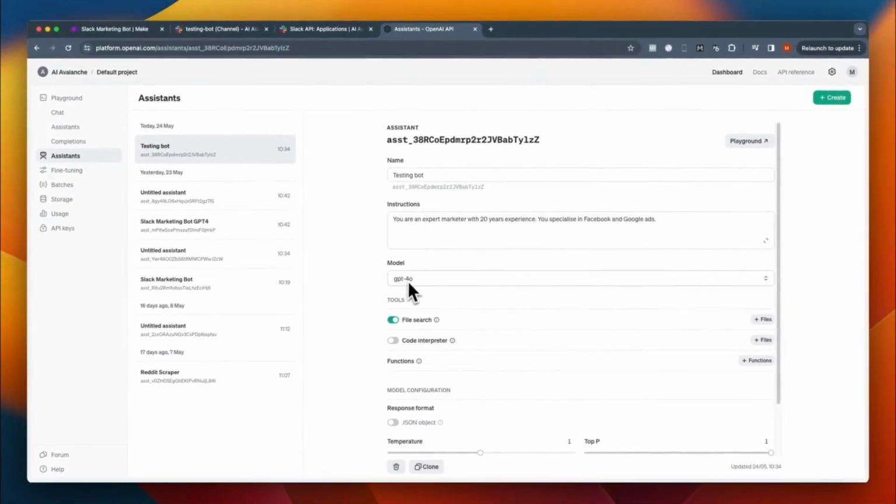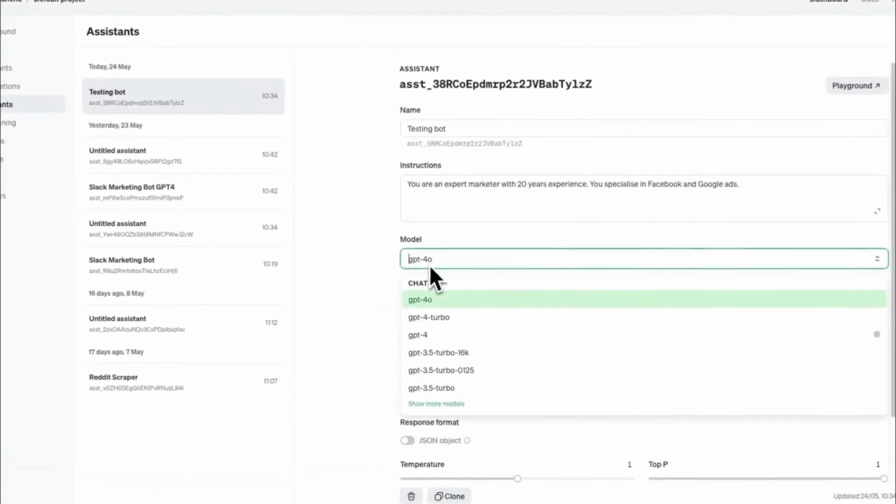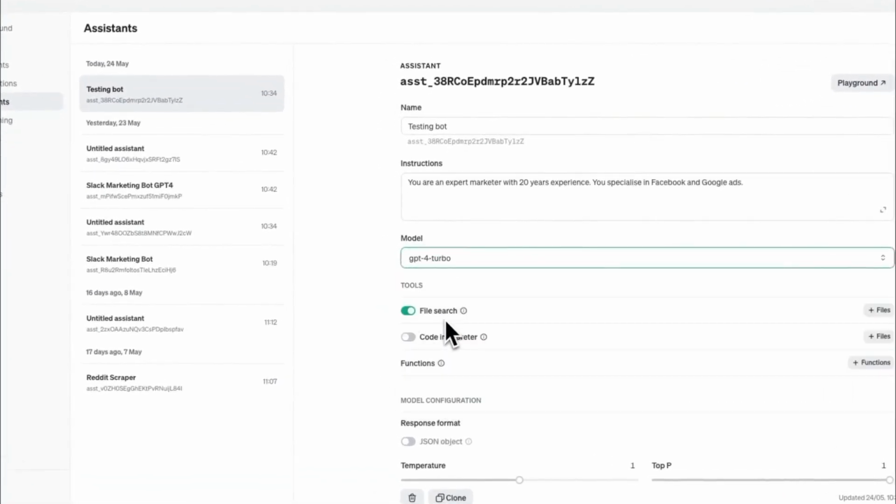I would love to be using ChatGPT 4.0, which is their newest version. However, at the time of me recording this video, Make.com doesn't support it through the assistants module. I think this is going to be changing in the next days or even weeks. So if it is available to you and it's working, go ahead and select ChatGPT 4.0. At the moment, I'm going to select 4 Turbo because that allows us to keep the file search.